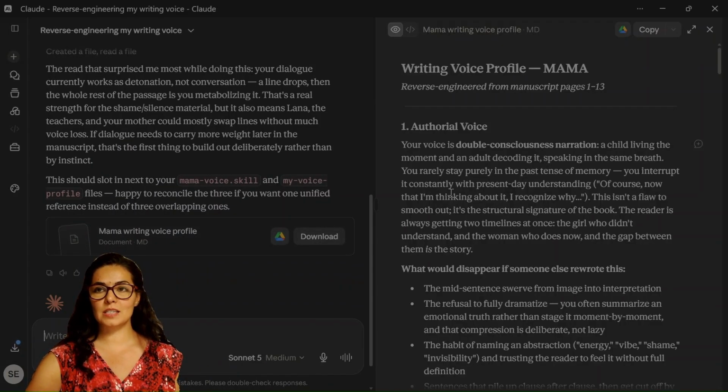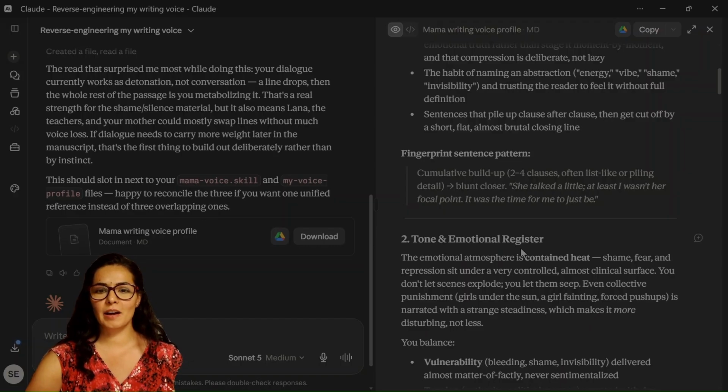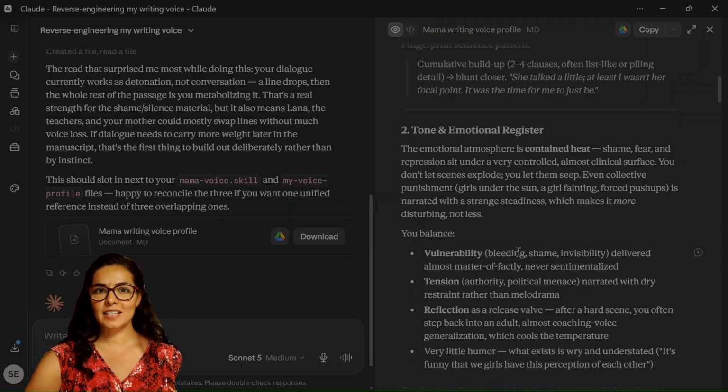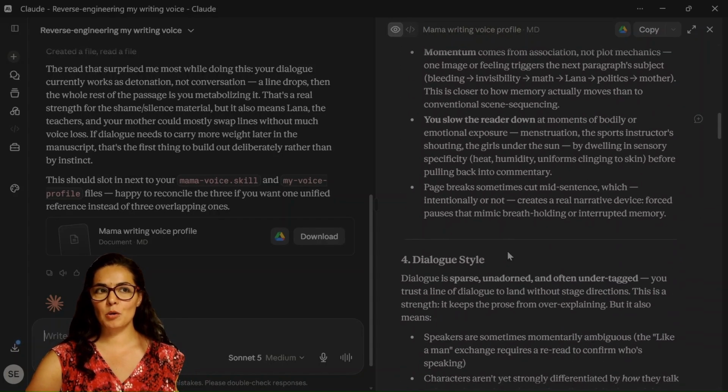And now, as you see, Claude gave me back a full breakdown, my story DNA, my vocabulary and language patterns, everything, the blind spots, everything that I should never change. It analyzed really everything about how I write and I put, as I said, the exact prompt below in the description. And so you can copy it and use it yourself.